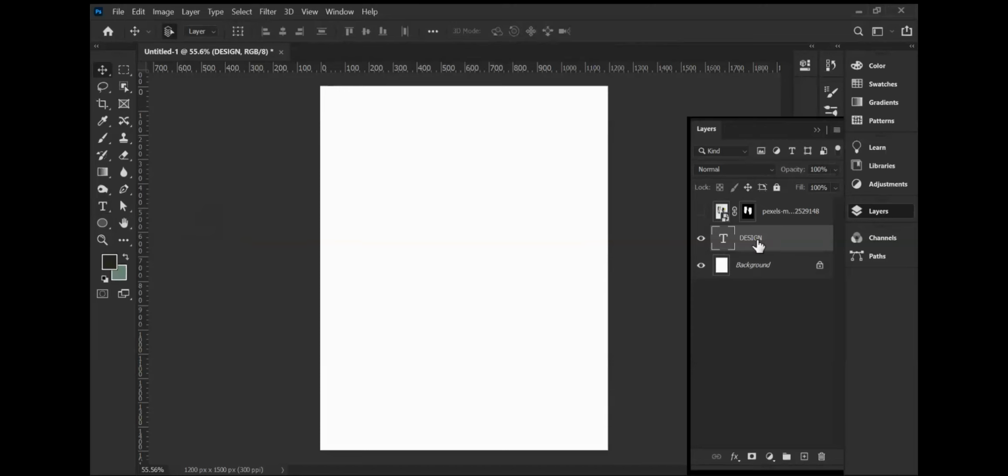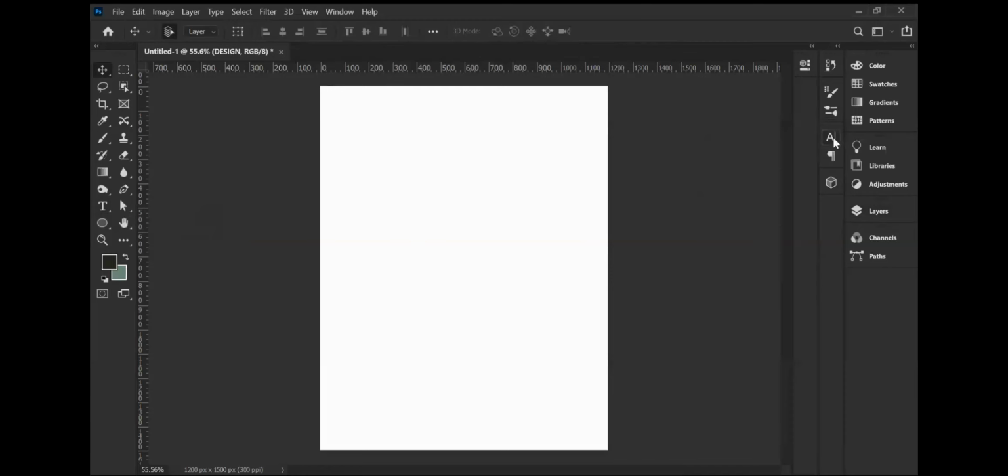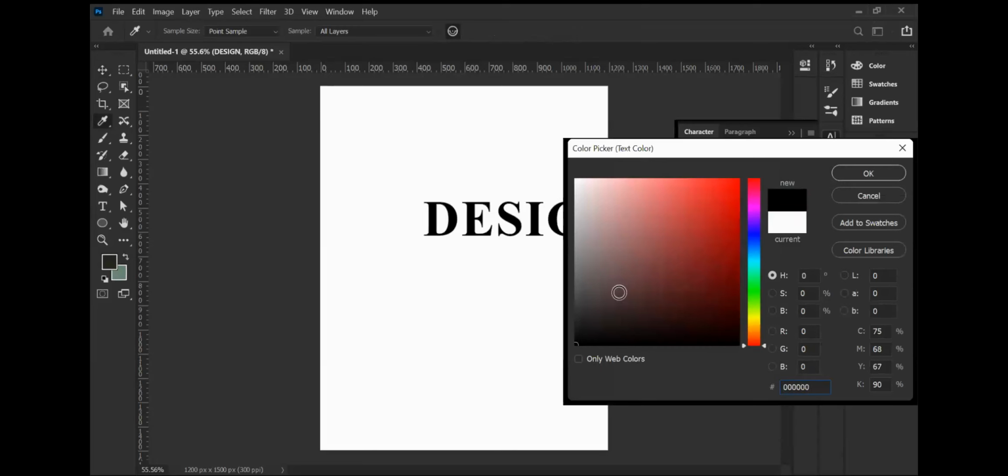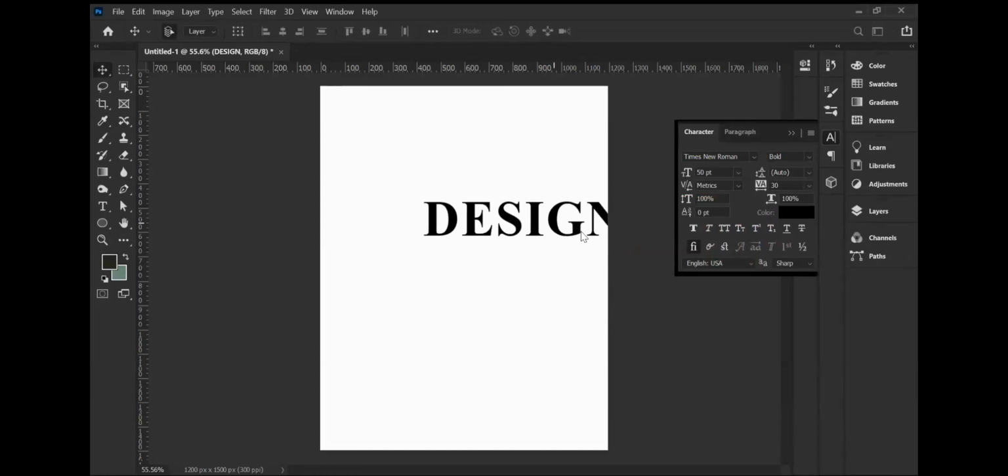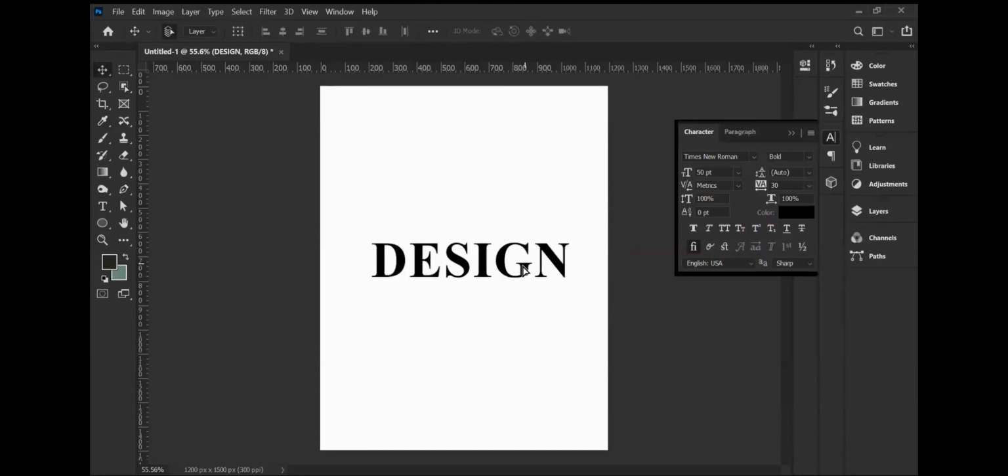So what will I do to change this? I will just go to the characters panel, which is A with a stroke by the side. I'll click on this place here and change the color. See, I have changed the color. Now you can see what I typed, right?